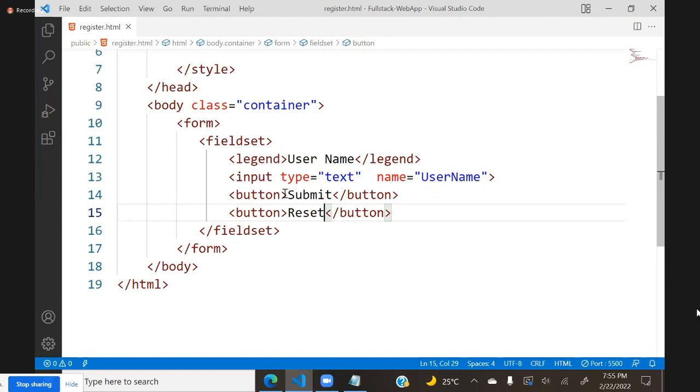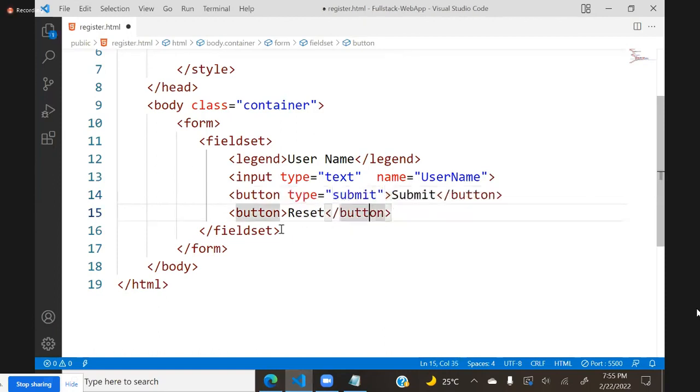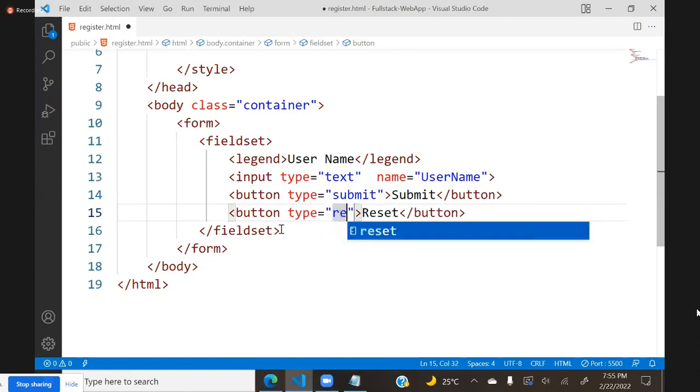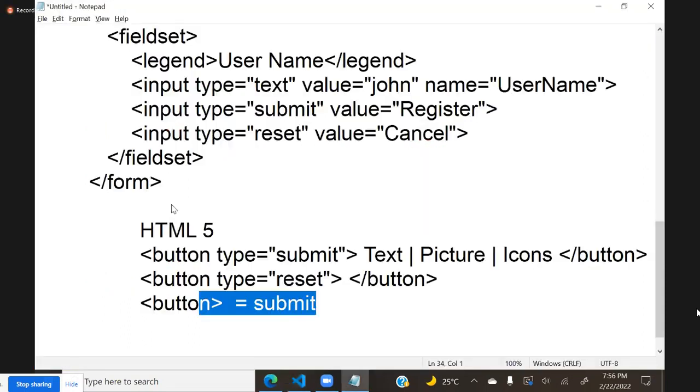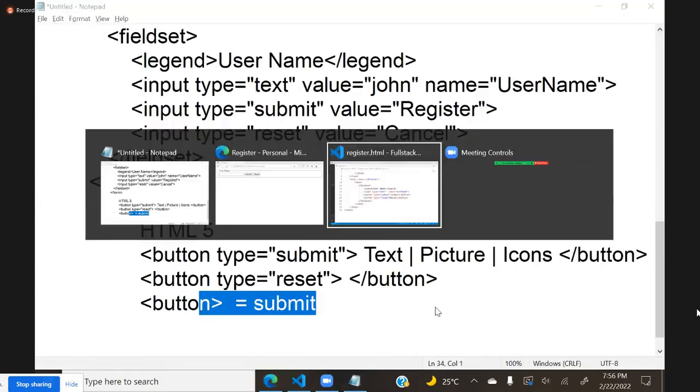If you want to change, then you put type as what? Submit. Another button, type as what? Reset. You have to define reset. Now it will work. Suppose I'm entering some details and click reset, it will reset. I'm entering some details and I say submit, it will submit. What is the advantage? You can put anything inside it.